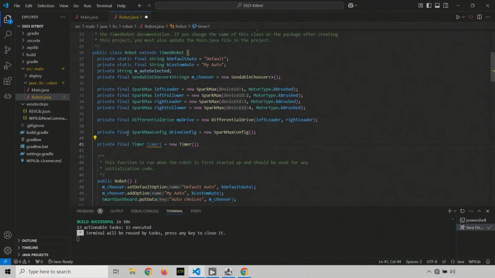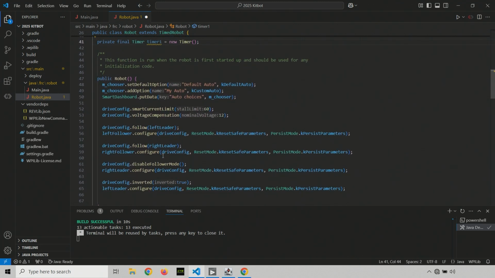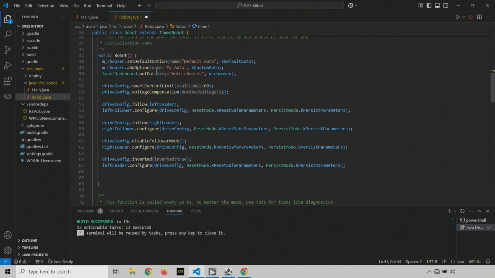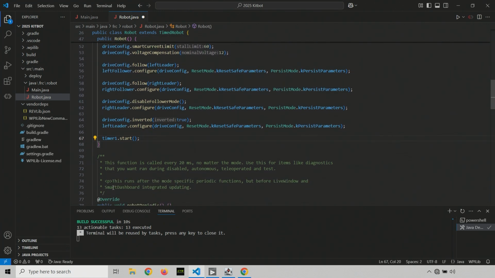All right, so inside here, we have to do a couple more things. So we created the timer. Next thing is, in this public robot area, this sort of runs right away when the robot starts. And I want to make sure our timer is started here. So we can do it anywhere we want. I guess I'll just add it on the bottom. It doesn't really matter where it ends up. So we're going to do timer1.start. OK, so this starts our timer, our stopwatch.